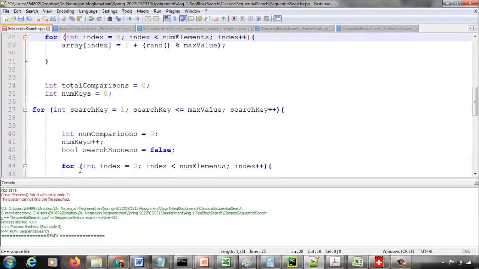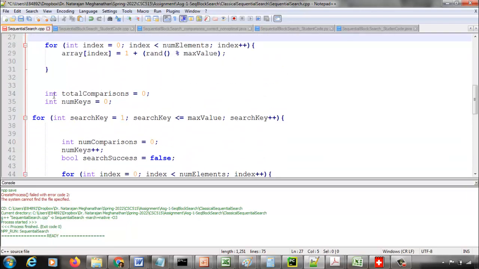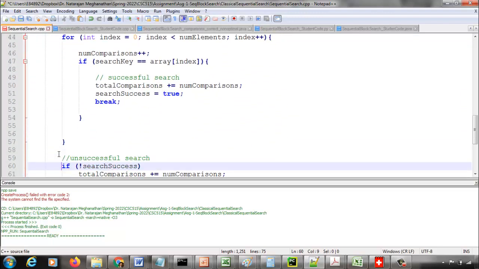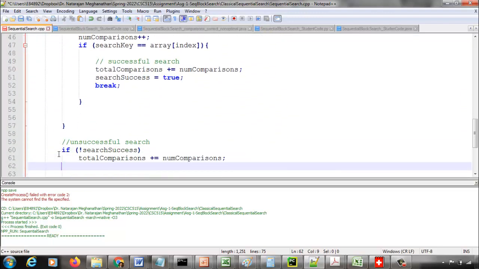So total comparisons would be set before the search loop, and num keys is also initialized to 0, and for every key you increment num keys, and depending on the number of comparisons you do, either for a successful search or an unsuccessful search, you keep incrementing the total number of comparisons.